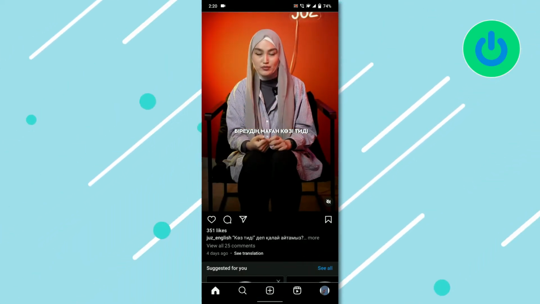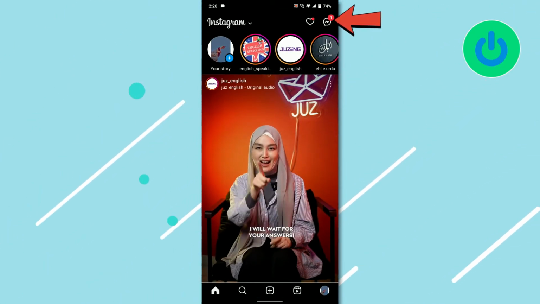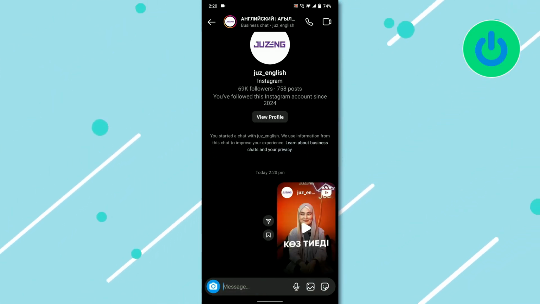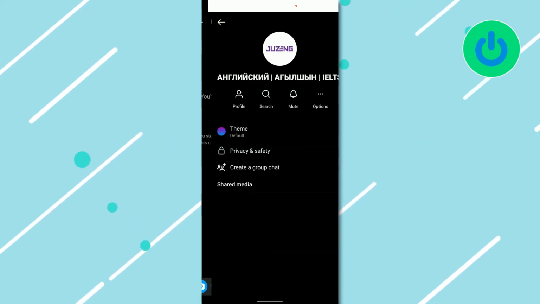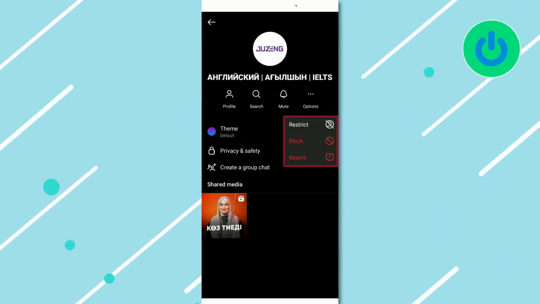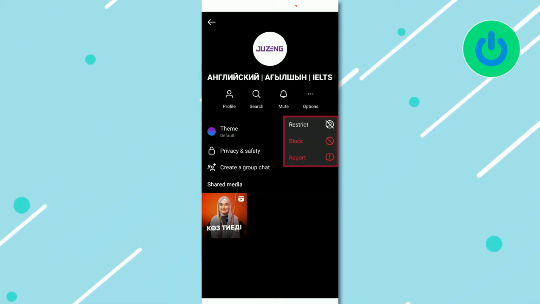Afterward, scroll up to navigate to your direct messages and tap on the message icon. Select the person to whom you just sent the post. Tap on their name located at the top left, then tap Options. You will now see three different options: Restrict, Block, and Report.